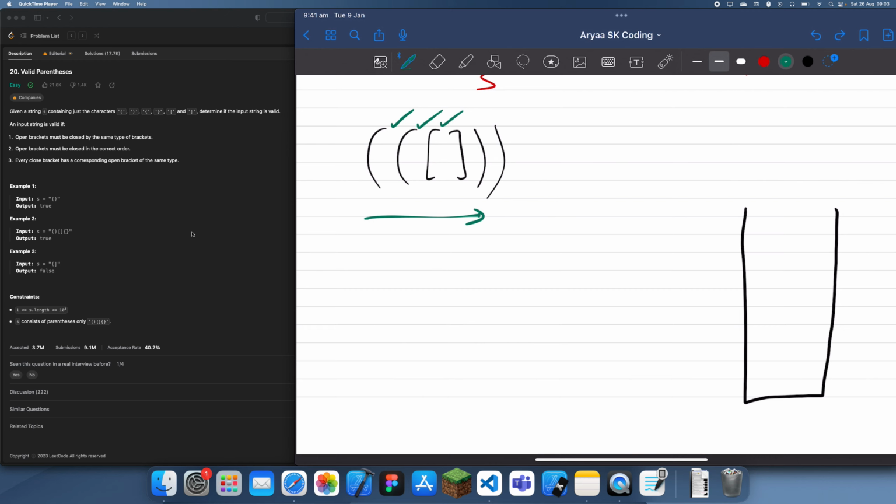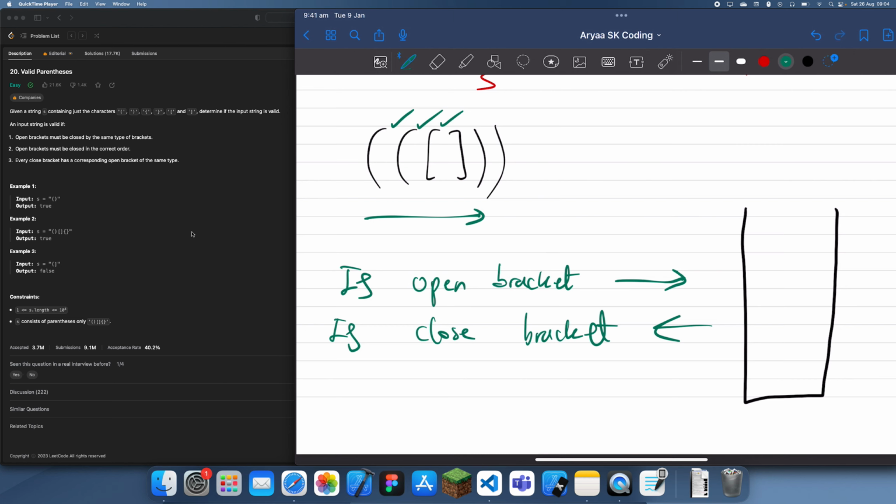So let's try and write this properly. If it's an open bracket, then we put it into the stack, and if it's a close bracket, then we take it out of the stack.